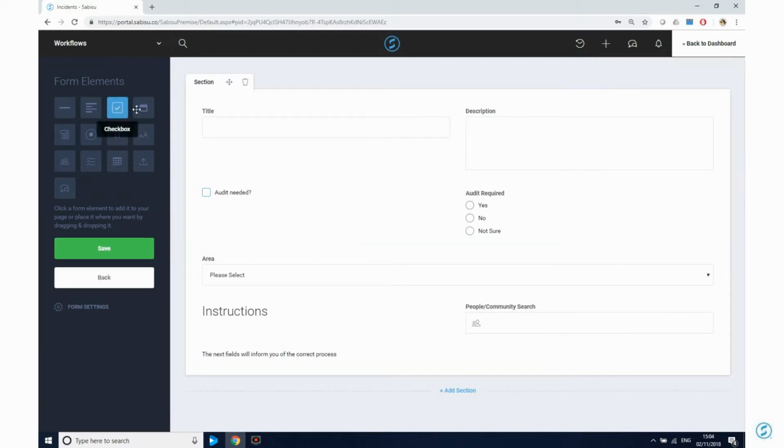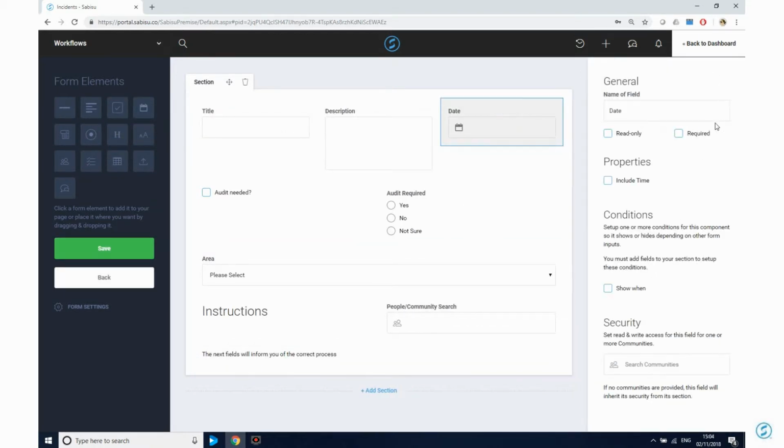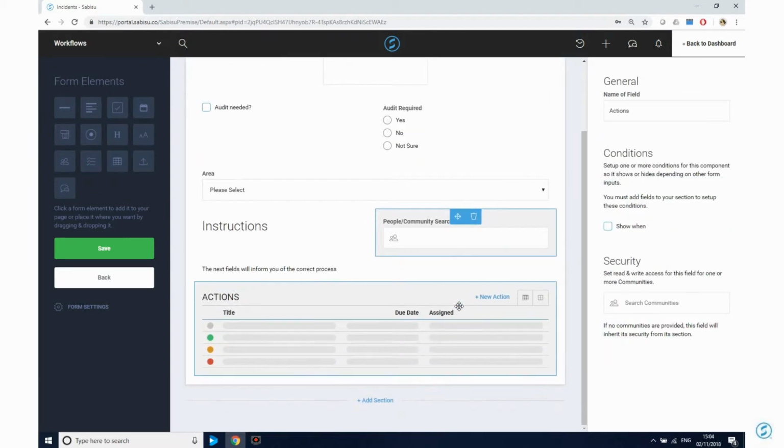The date field lets the user set a date. You can add the time in as an option. Actions links to Sabisu Actions and means you can create actions as part of the flow form. These will then be linked to the action portal.